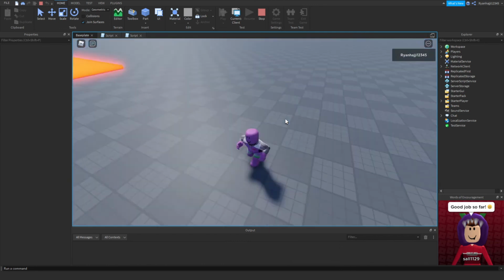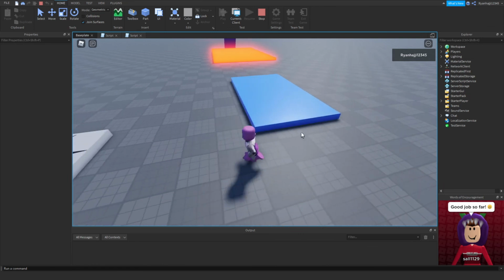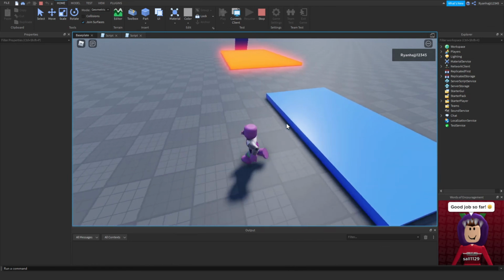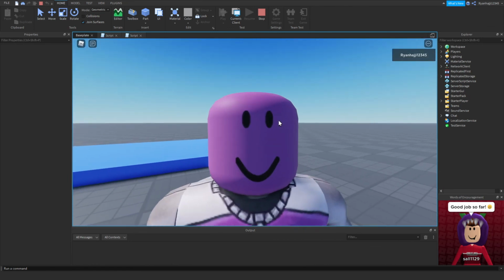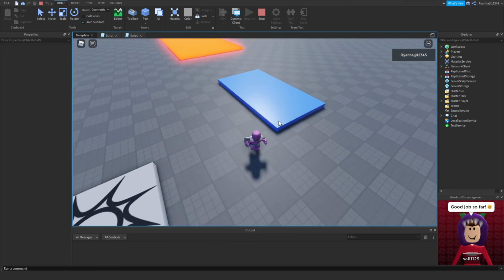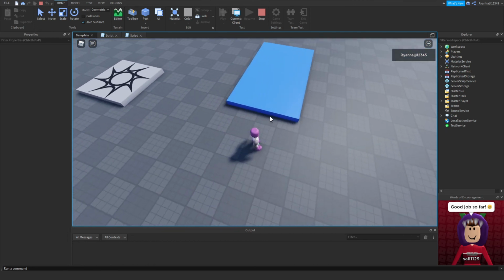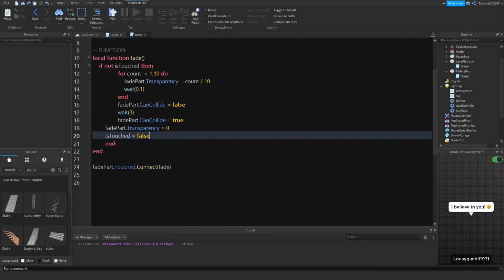Oh, and by the way, that little thing where it shimmies a bit is just like that in Studio. If you actually publish this game, then it will work normally. So that's just a bug inside of Studio. That's not your fault. Perfect.